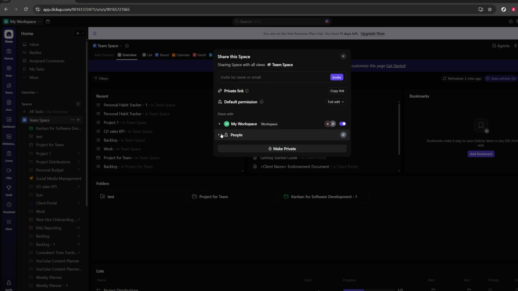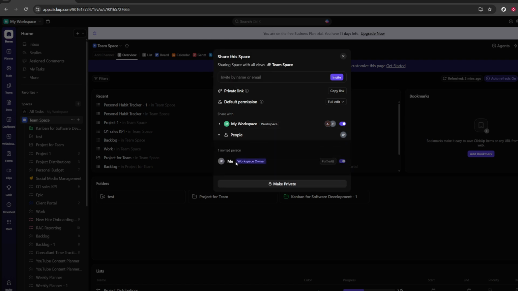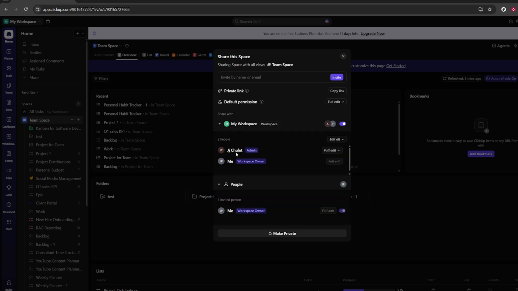Now choose the email of the person you want to share the space with. If you see a suggested list, click the correct email from that list. If not, type the email carefully and select it when it appears. This helps prevent accidentally inviting the wrong person, especially if you work with a large team. Confirm the email selection so it's added to the invite list.